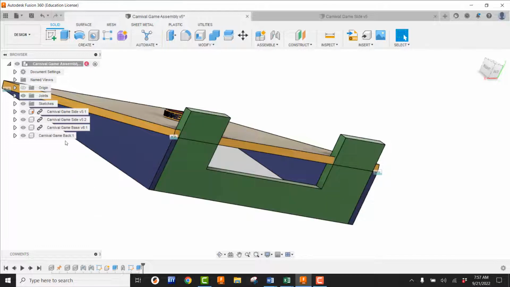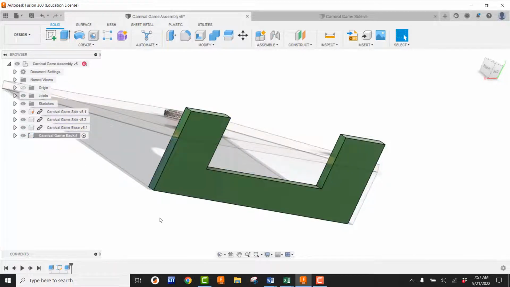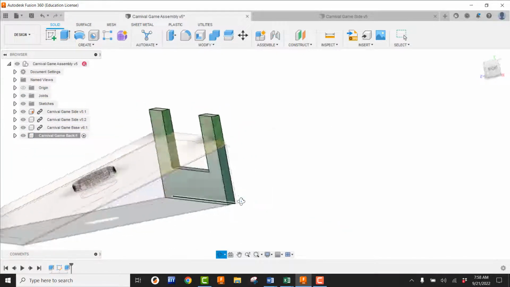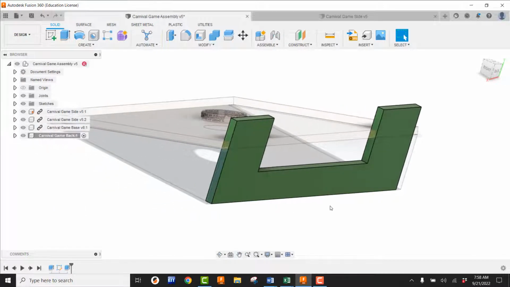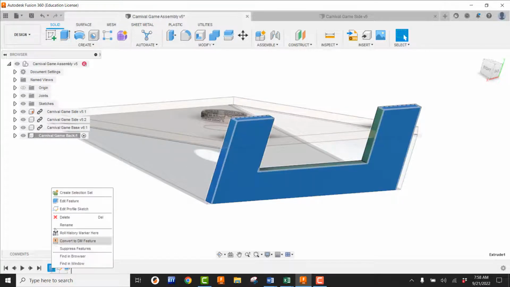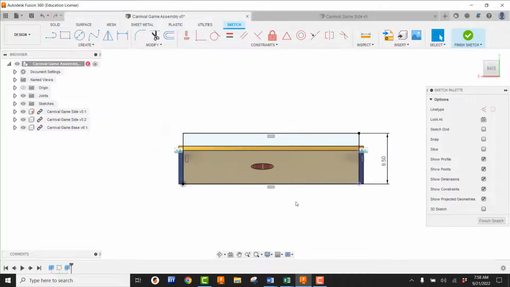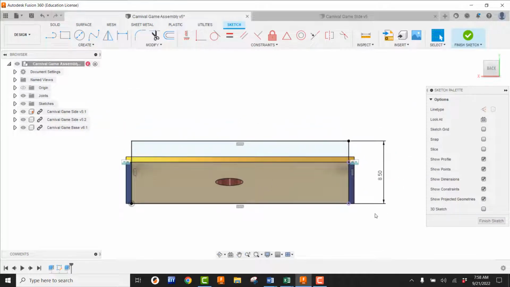The easiest way to do that is just coming up here to back and hitting the little radio button, and now we're going to see that everything goes transparent except for the back. Now this is when we can start making changes to our back. We're not going to find the sketch in this case, but if you click right here on top of the first extrusion, we can right click on it and say we want to edit the profile sketch. Now this is when we can come in here and start making changes.